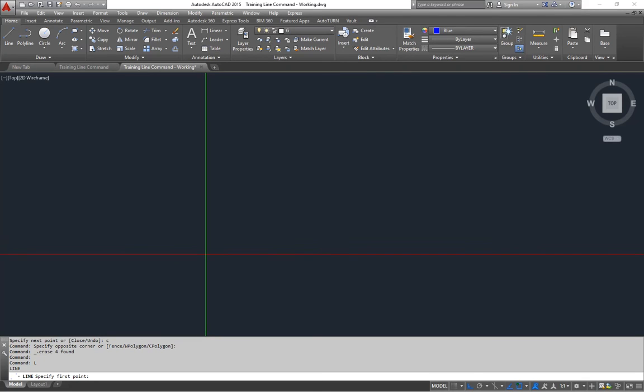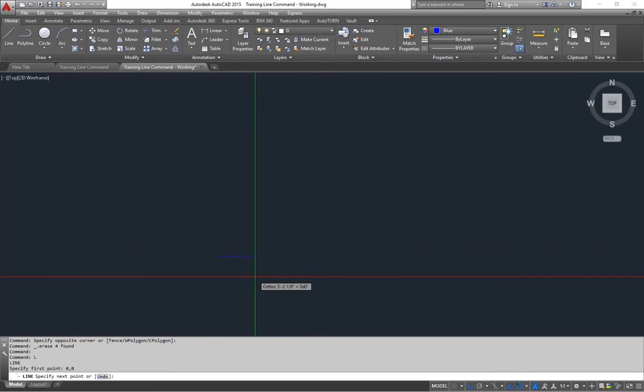So the first point, we're going to start at 0 on the X. So we type 0, comma, and then 0 on the Y. Enter. And that starts a line at 0, 0. Okay. Now, the next point, we want the wall to be 10 feet wide.